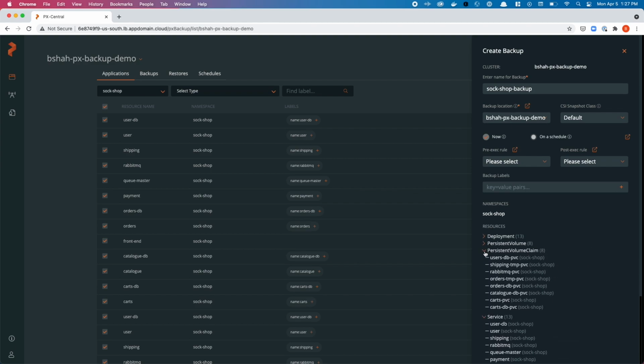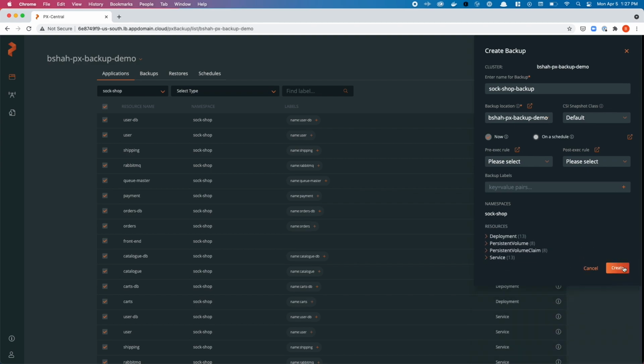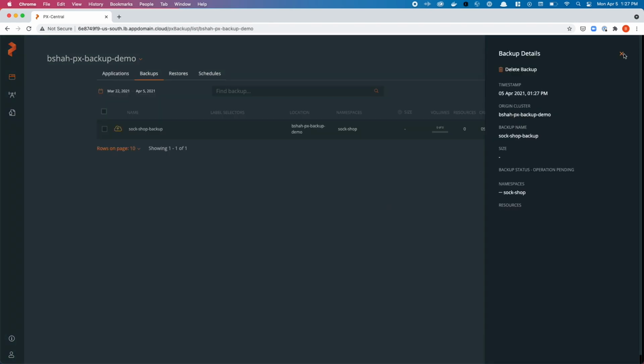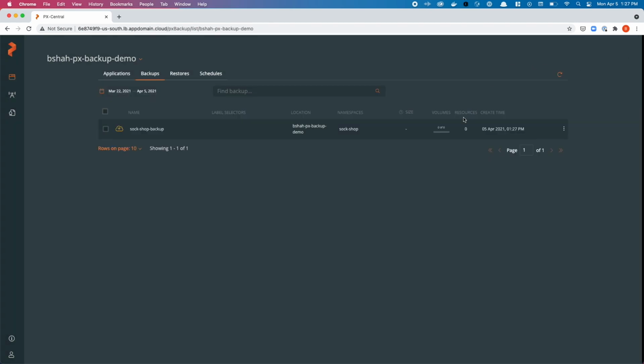Let's select the on-demand option, or the now option, and create this backup job. At this point, PX Backup talks to the Kubernetes cluster and copies over the data, the metadata, and all the different Kubernetes objects and stores them in your backup location.